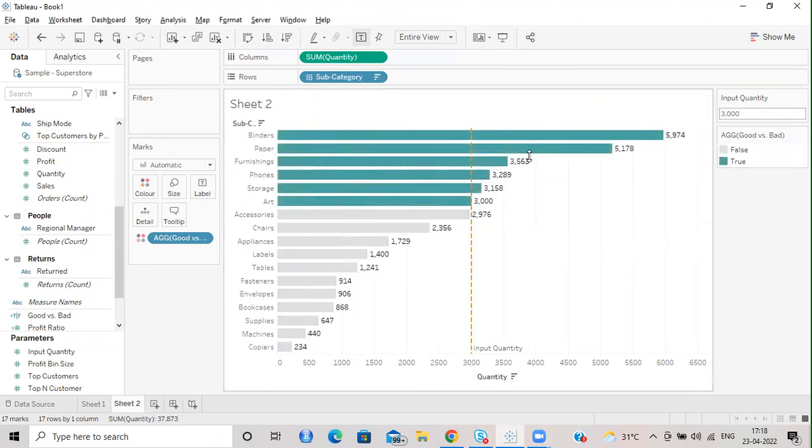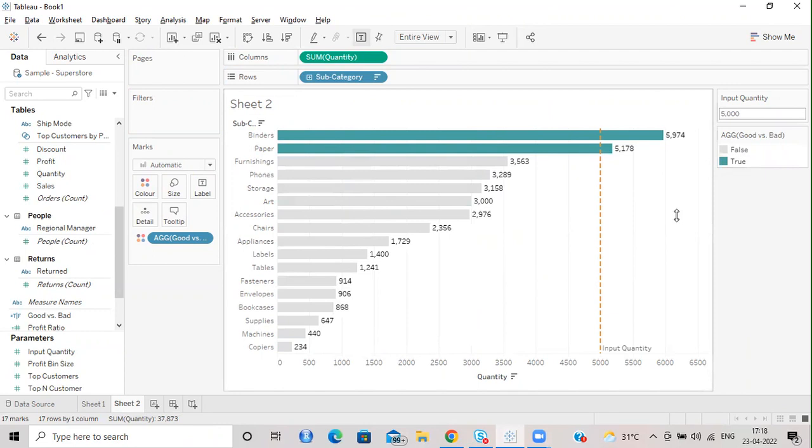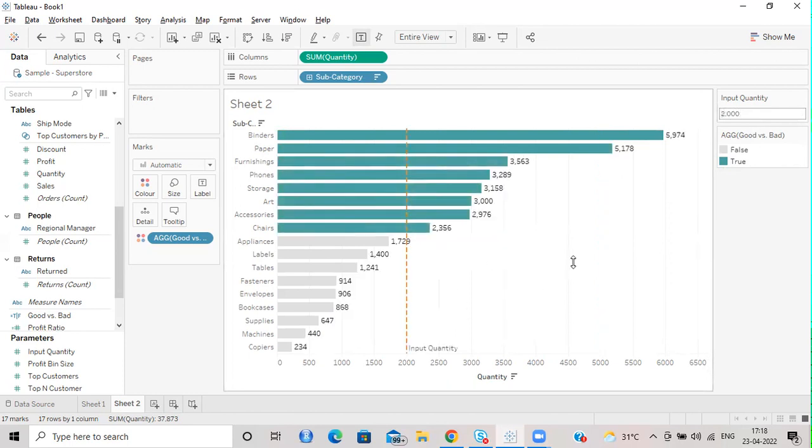Okay, now these products are good products and these are not so good products. And let's say if I make it 5,000, based on whatever I'm using, it is changing. So I can say all these products are below this input quantity, whatever the user has input. Accordingly, I'm getting my desired result. This is another use case of a parameter. Any questions?